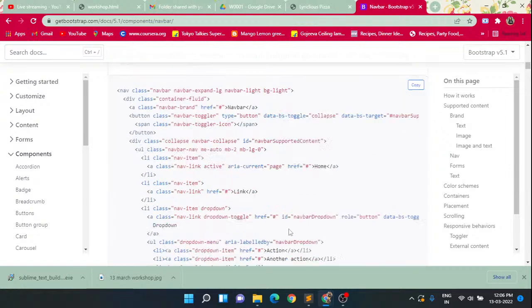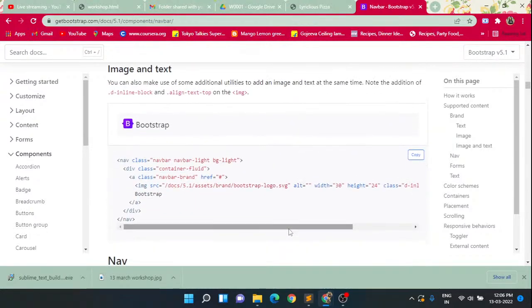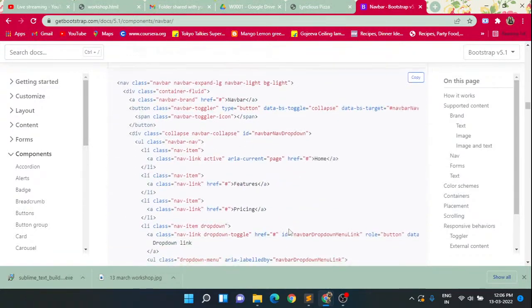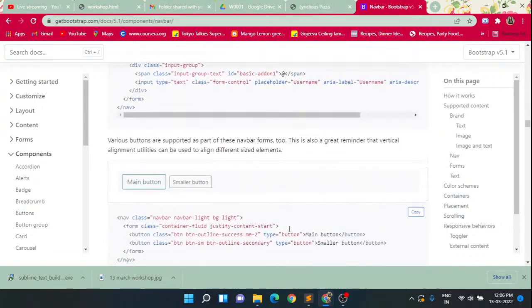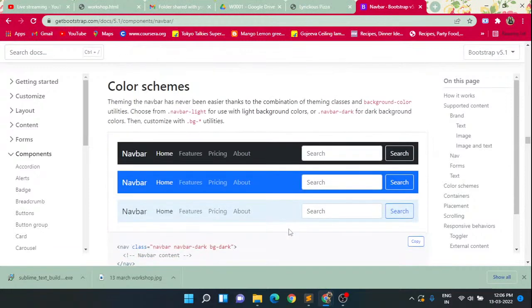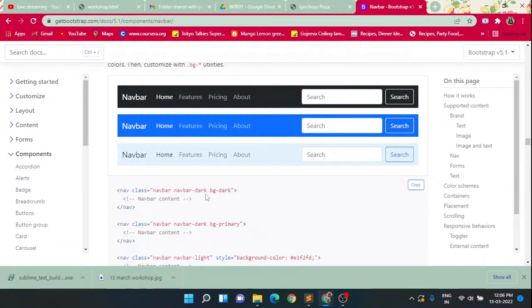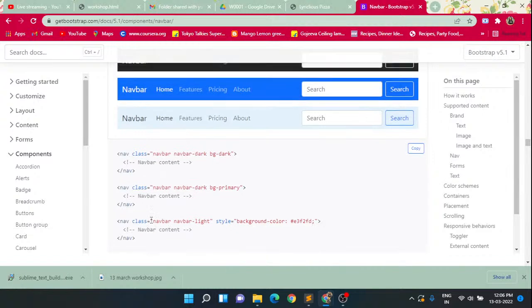So how to change it? If you don't know how to change this dark and white, simply scroll down in this navbar, and here are the color themes. Suppose you don't need this white color and you require a black color. So here is the code for the black one. There are 3 codes written.